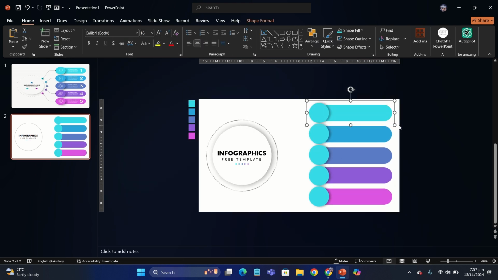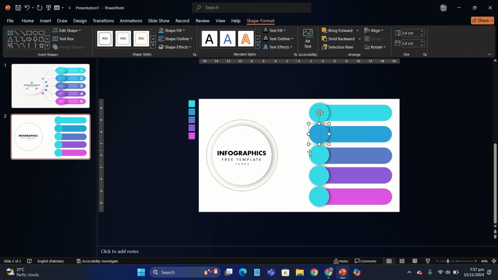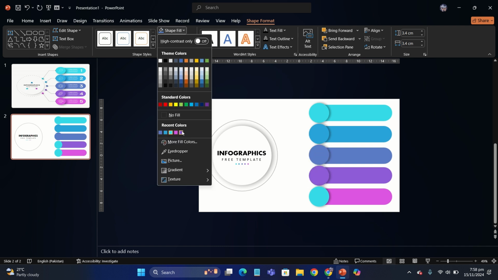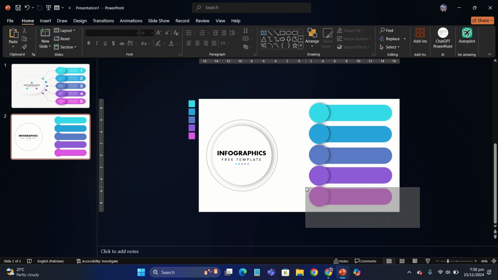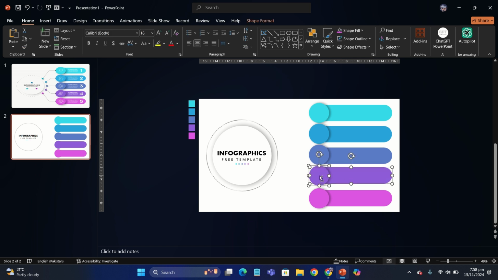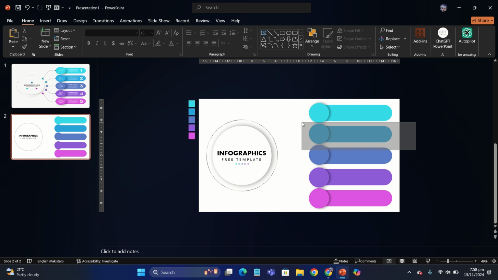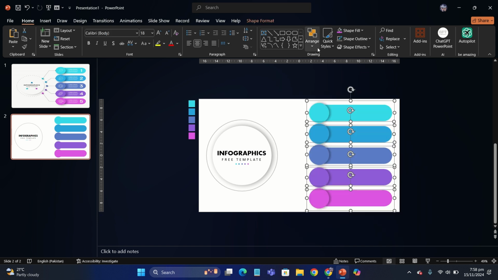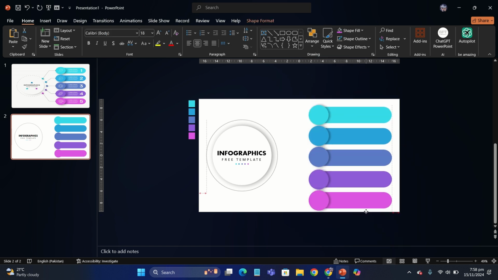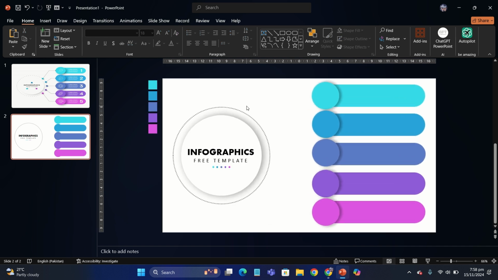You're going to insert circles and group them along with these rounded cornered rectangles. Select each of them and press Ctrl plus G, which is the shortcut for grouping shapes, and this is how it looks. You're going to select all of them and move them into the center.